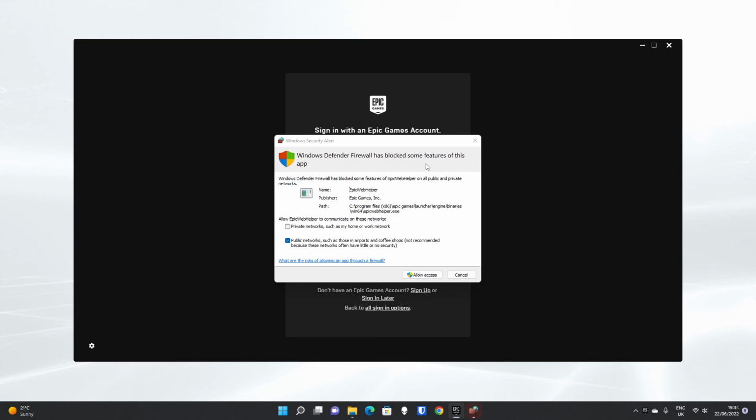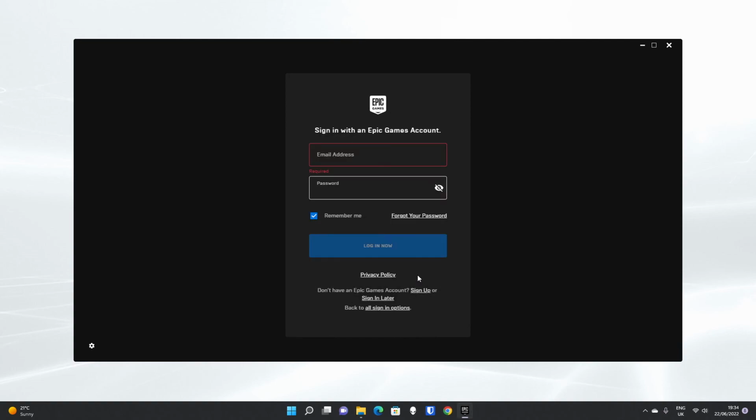When Windows Defender prompts you that it's blocked some features of the app, you can obviously see here that Epic Games Inc. is the publisher. It is the genuine program, and you will need to allow it access to public networks so that you can access your game libraries, you can sign into your account, it can download updates, and ultimately so that you can play games through the Epic Games client. So you do need to allow access on that. It will only prompt you this time. The dialogue will go away, and then you are ready to sign into your account and enjoy your games on your new PC.